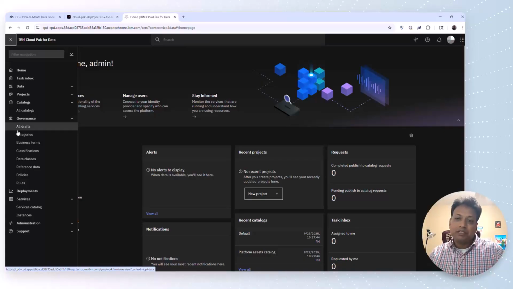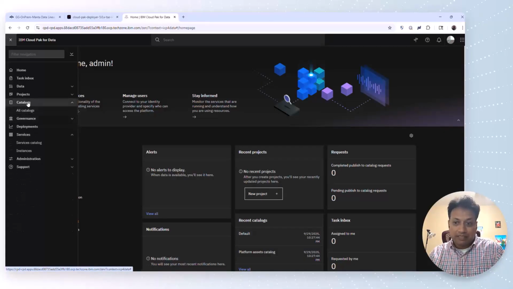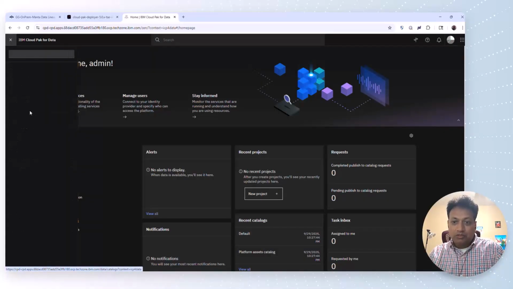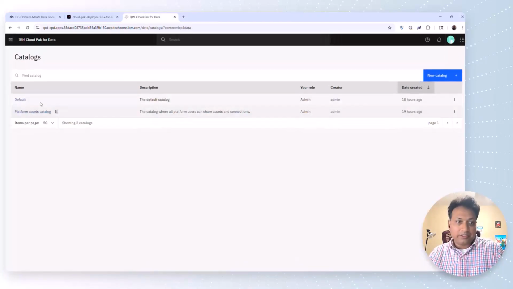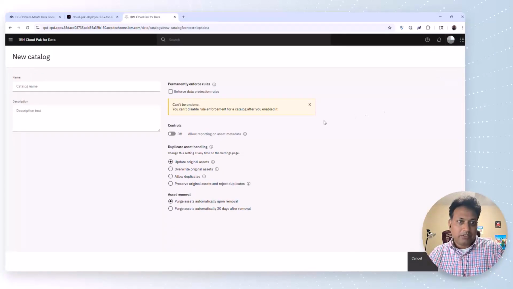Now once the data protection rules are defined, it's time to create the project and add the assets to it. But prior to that, let's first create the governed catalog to store the curated, enriched data. So click on catalogs. You will see the two default catalogs. Click on new catalog, and then give the name.